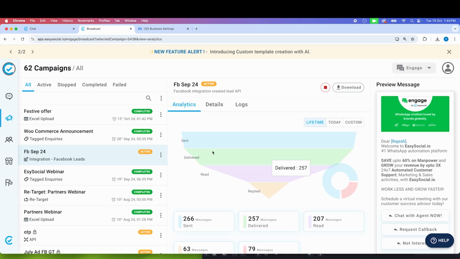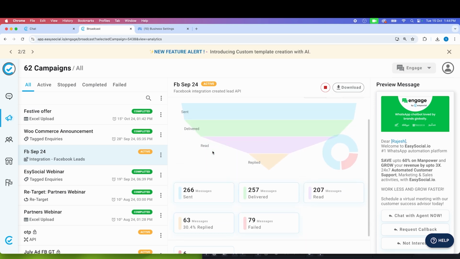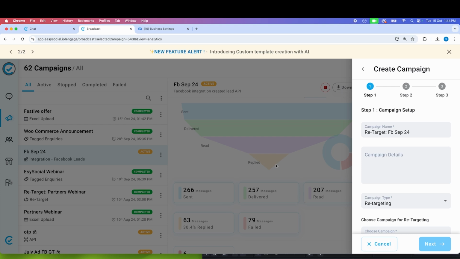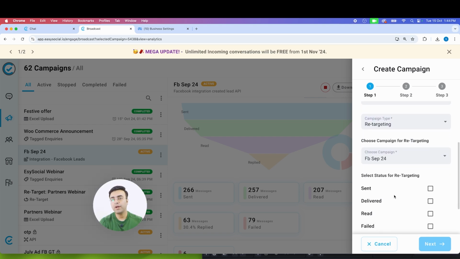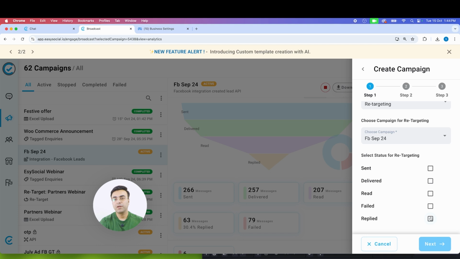There might be a requirement where I just want to either target the failed ones or just the ones who have read my particular message. So I can quickly click here on the 3-dot menu and click on the retarget option, and then I can scroll down and I can choose a particular status which is most relevant to me. Maybe I just want to focus only on the failed ones.